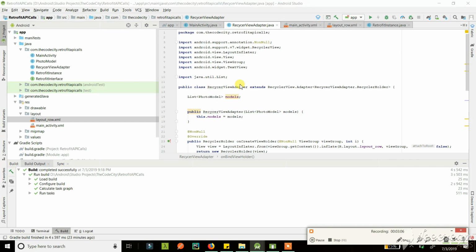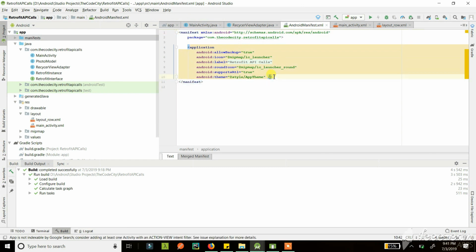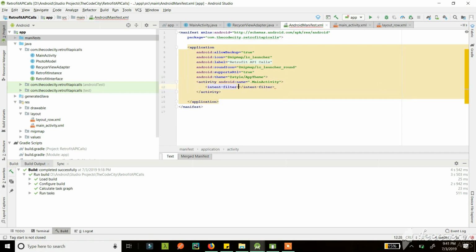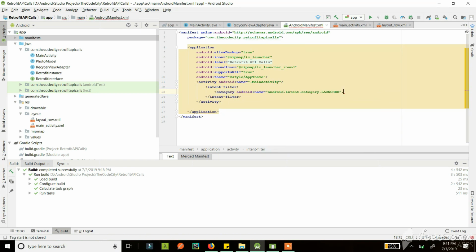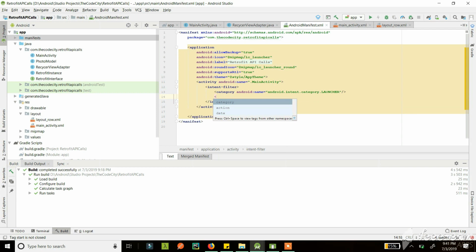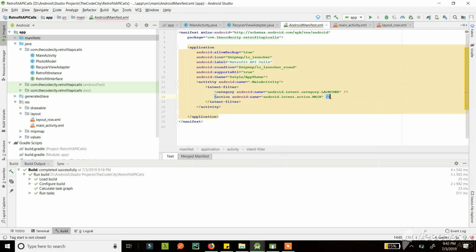Now let's try to run this. Okay, now we don't have a default activity. I'm making so many small mistakes. I think it's just because I'm in a rush. This is the main activity. Let's make it the launcher activity. Category is launcher, and action is main.